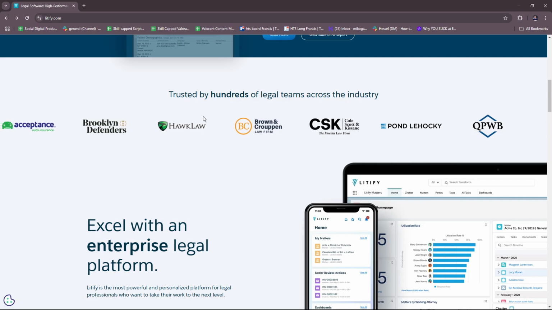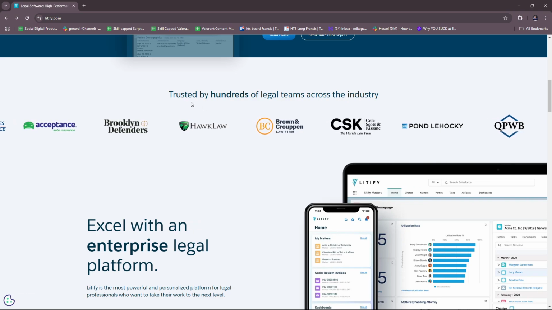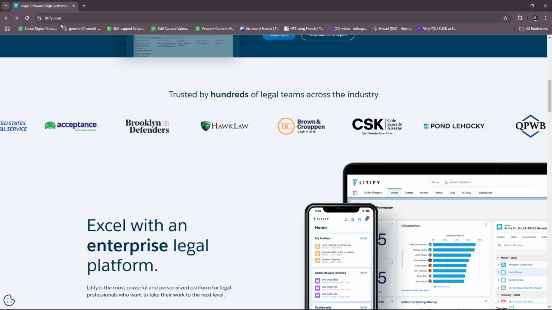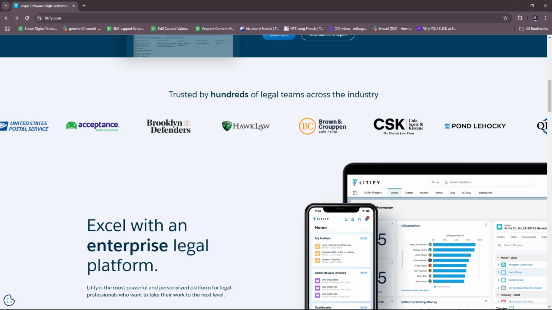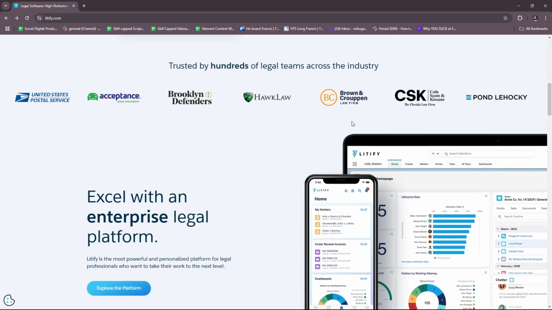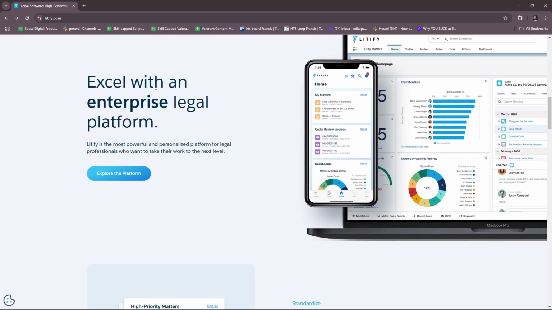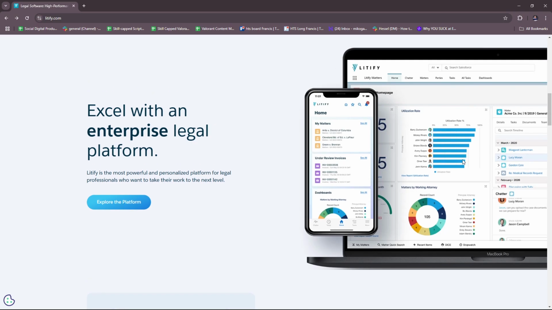You can also see a number of legal teams that are utilizing Litify right here, if you're familiar with these legal teams across the industry. There's also here we have the sample preview of the Litify dashboard for your computer and mobile as well. So it's nice to see that they have a mobile app, which is beneficial for legal teams who are on the go and they need to access their data, the reports, anything they need to access within the software. It's available for them on the go.